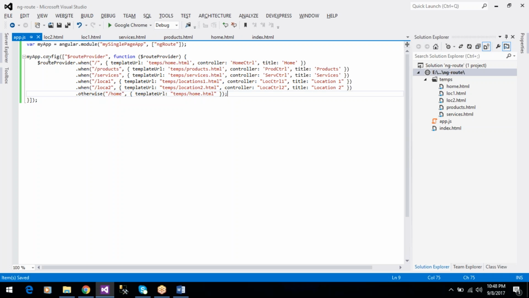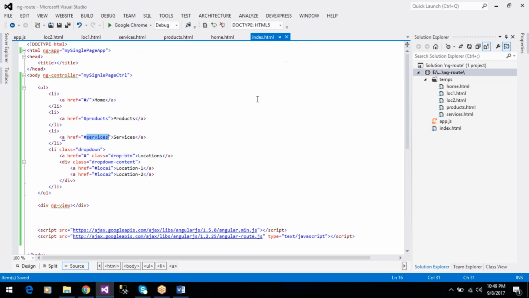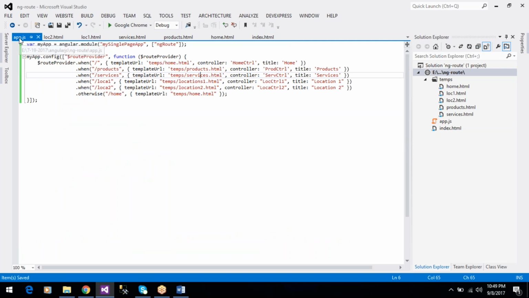So this is the routing configuration for the application. Okay, so when you click on the particular menu, it will display the appropriate HTML template in the index.html form. Okay, so this template will display in index.html form with the help of ng view directive. Okay, so in this div tag, the template will display. So this is the routing configuration for the application.